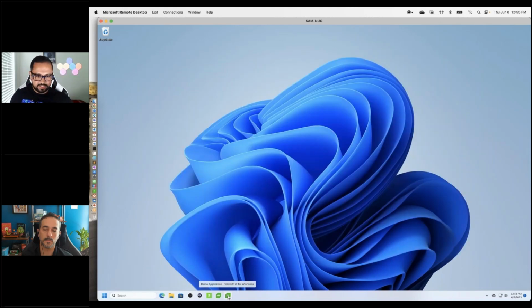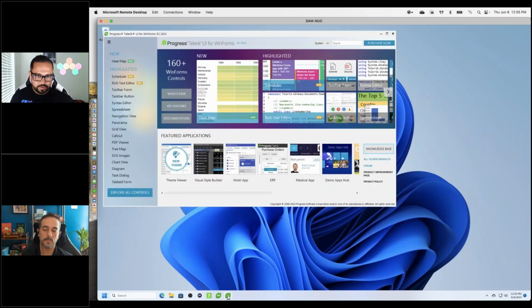Now let's look at WinForms here. When you're launching these demos, something quick to check is on the very top, it should say R2 2023. That's how you know that you're looking at the latest app. If not, it's going to prompt you that there's an update from the app stores, and you can just go and get that update. So we tell you exactly which version of the UI components you're looking at.